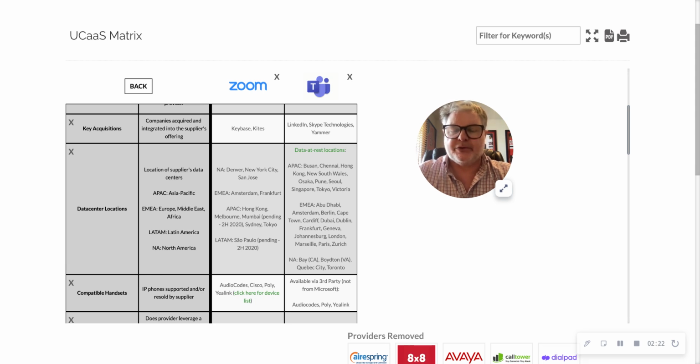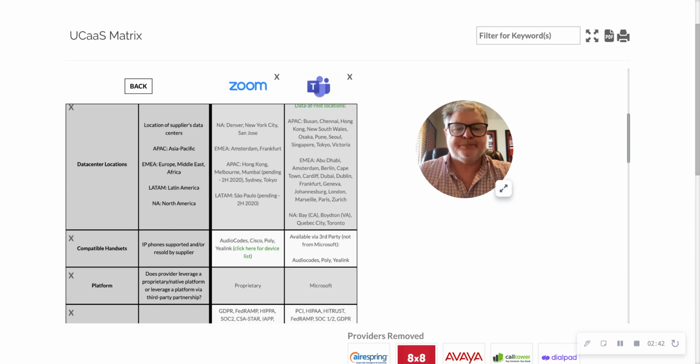Almost all of our clients are deploying the service over their internet, private internet, public internet connection. So it could be fiber, it could be cable internet, you name it. So it is important. And obviously Teams has got a little bit more in terms of data center build out. But again, if you're not global, then this really isn't going to matter in terms of call quality.